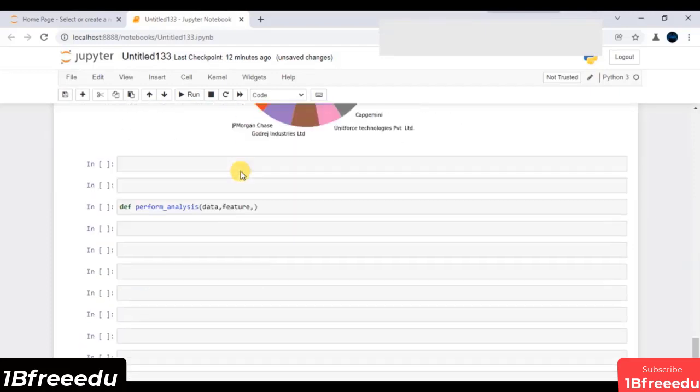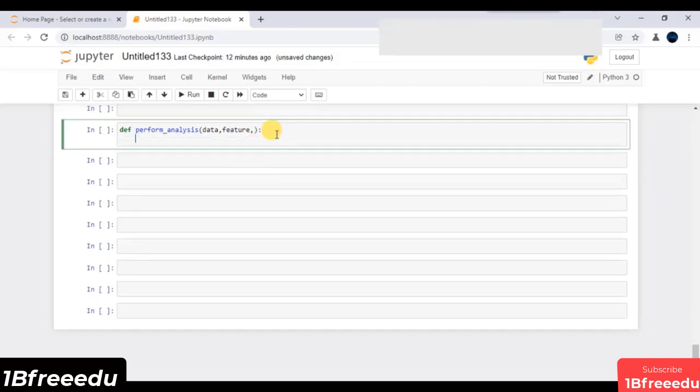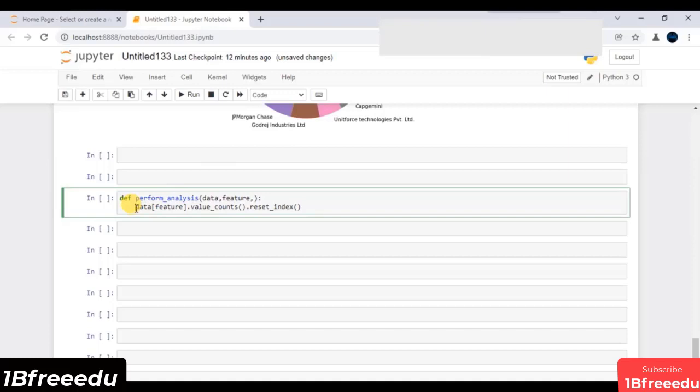So the very first thing that I have done is, on top of whatever feature I have, I have just called value counts, and I have achieved my data frame. Let's say my data frame is all about, let's say, data frame. So I will store it in data frame.